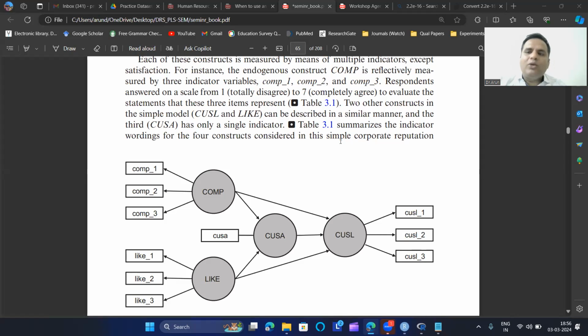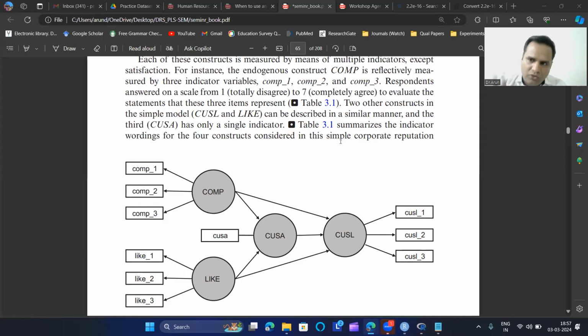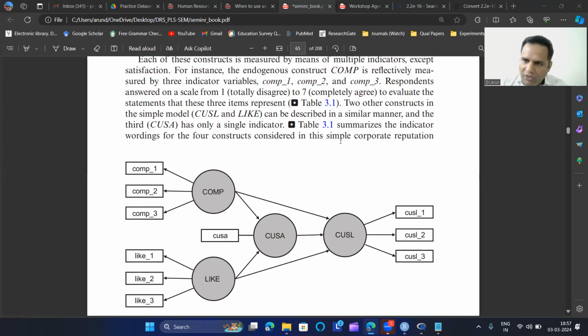How do you calculate reliability? Cronbach's alpha, composite reliability, Dijkstra-Henseler's rho, or Guttman's lambda. All four reliability indicators I just mentioned are based on statistics. If you see their formulas, right from Cronbach's alpha, 1 minus K R bar, all of them talk about multiple indicators. So if you have multiple indicators, then you can calculate reliability.